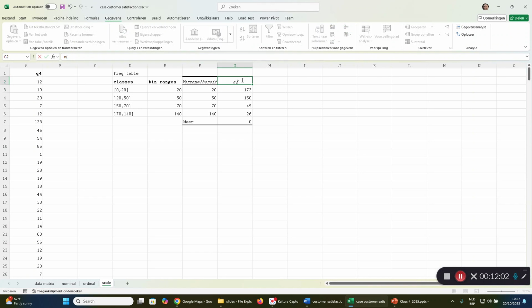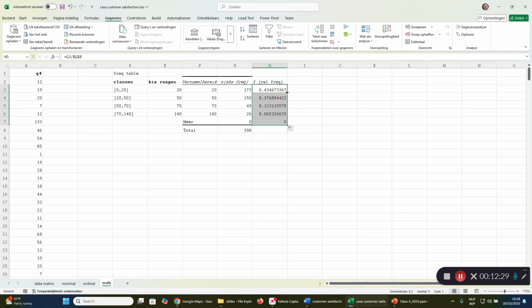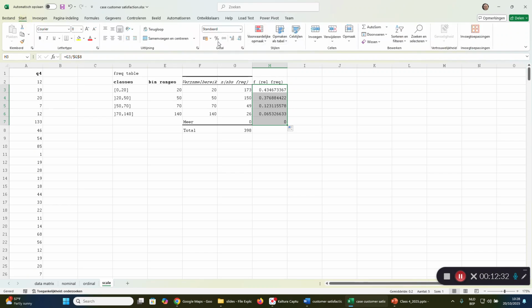So in order to count, that is called the absolute frequency. So we know right now we have 173 observations in the first class, 150 in the second class, and so on. To turn this into the relative frequency, we already know how to do that, and we're just going to calculate the total of the absolute frequency and then divide the absolute frequency by the total, fixing the total with dollar signs, and then we can drop all those values down, maybe even show it as a percentage, and now we have the absolute and the relative frequency in a frequency table with classes that we have decided on ourselves.